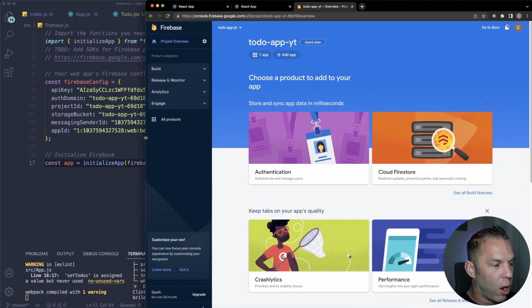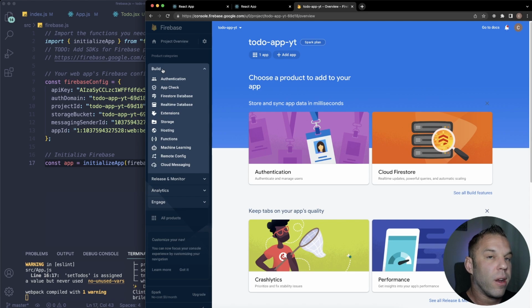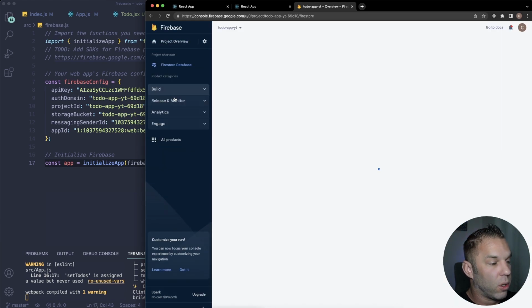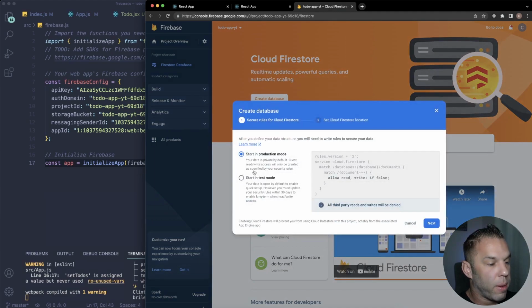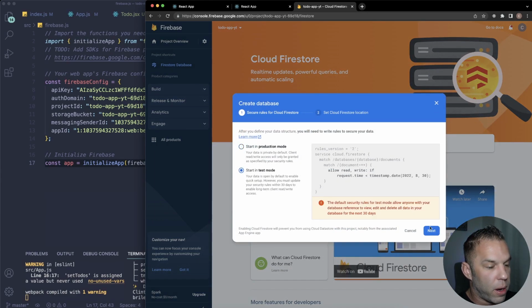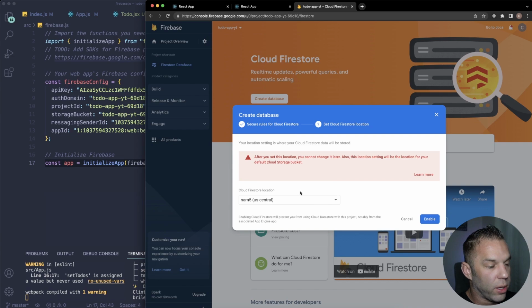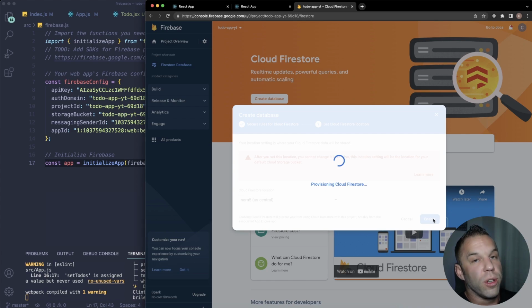Now, once we're in our console, this is kind of like where we're going to be working out of. We're going to click this build button on the left side, and we're looking for the Firestore database. And this is real cloud storage for Google, for Firebase here. So what we want to do is just create a new database. We can start in test mode, that's fine. Go ahead and click start. Just choose the Firestore location that's closest to you. It should default to the closest one to you anyways. So let's go ahead and click enable.